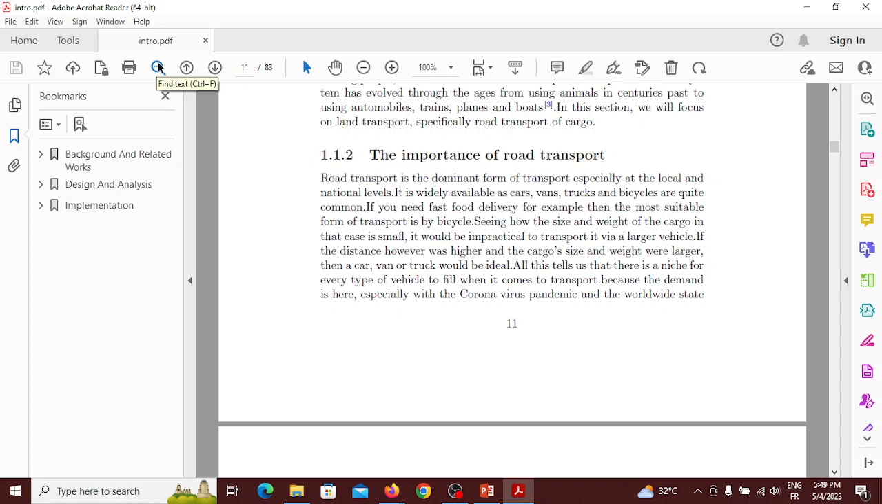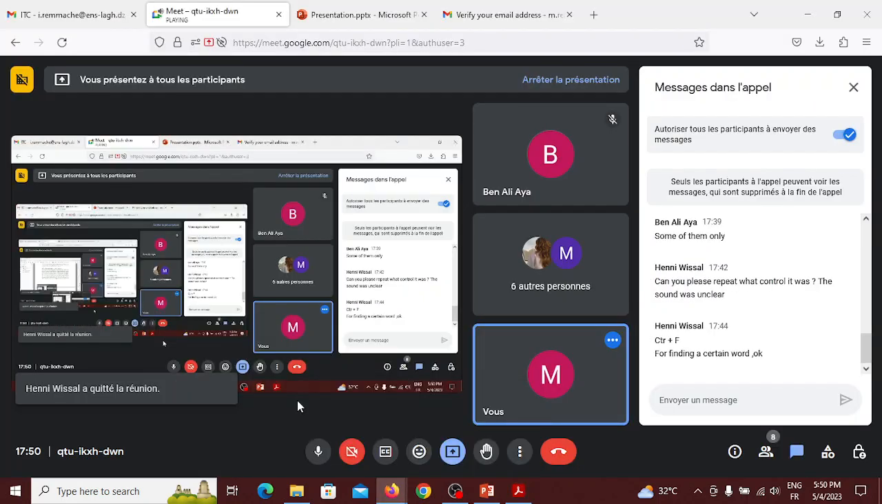shortcut. Okay, so here in Adobe Acrobat Reader, you can use this icon to find text, or you can use the control plus F shortcut. Okay, do you guys have any questions?